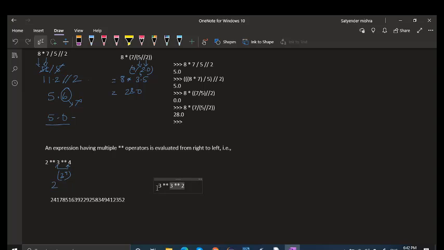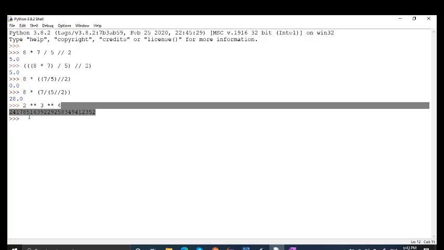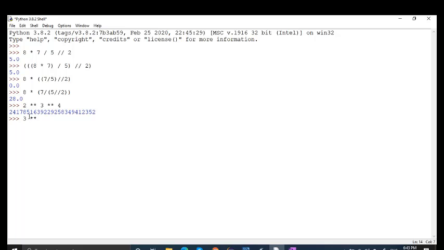It will evaluate 3 to the power of 2 first, and the result of this will be the exponent of 3. So it will be 3 to the power of 9, which is going to be big. You can see it is evaluated like this, 3 to the power of 3 to the power of 2, so it will be 19683.